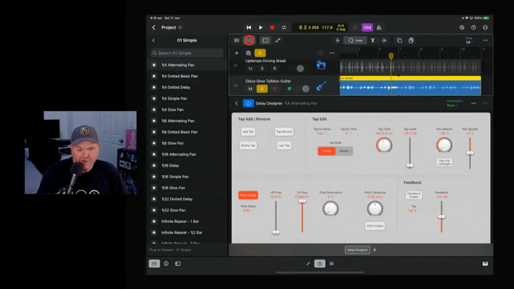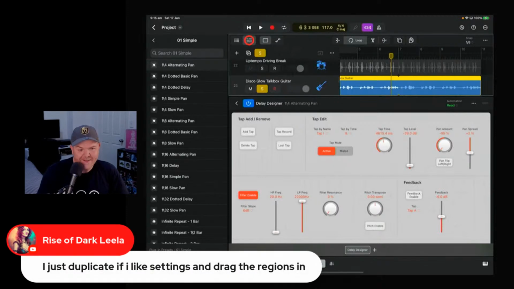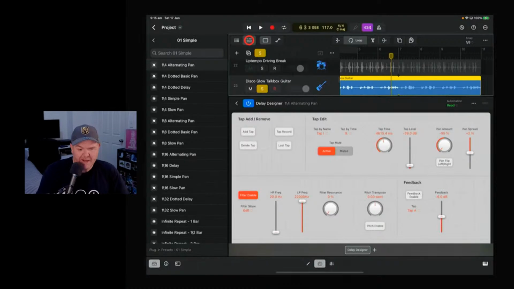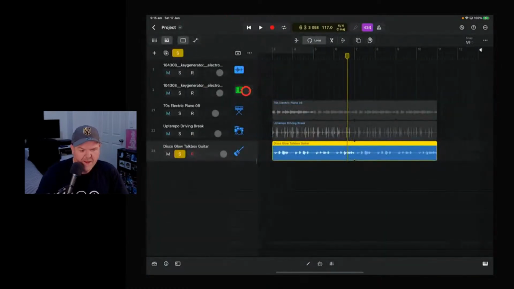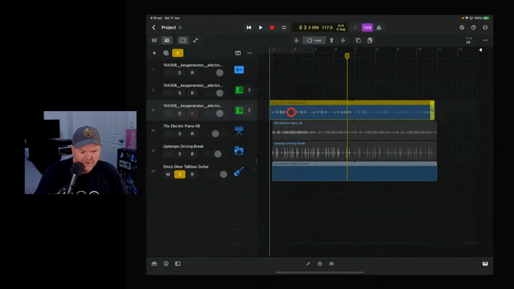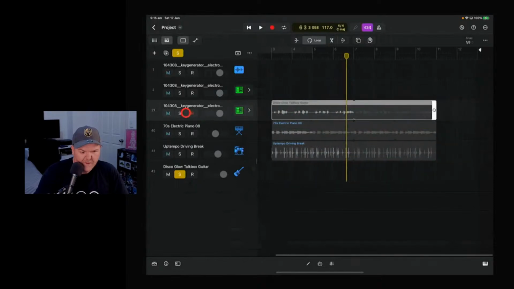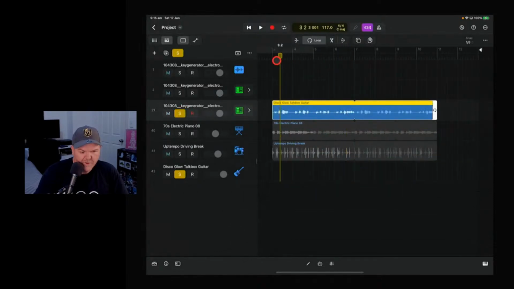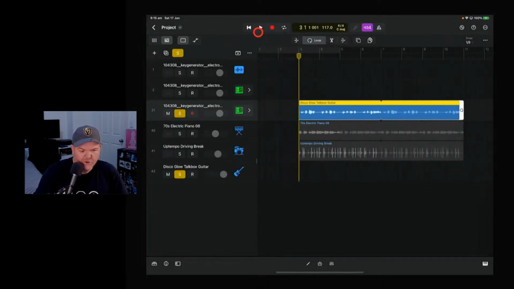There you go. Leela's got a good tip here. I just duplicate it, the settings, and then drag the regions in. That's another way to go if you wanted to move the same plugins. So to Leela's point, if we just double tap to close this out, if we duplicated this, duplicate it, then we could move this to here. And then we've got those plugins that we'd already put on this wrong track on the right track. Except it's a MIDI track. So forget it.